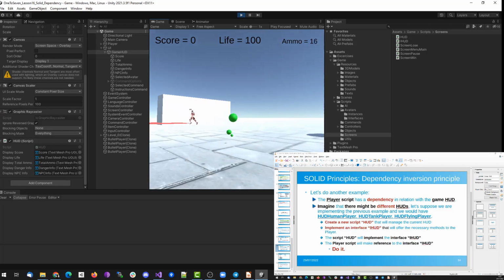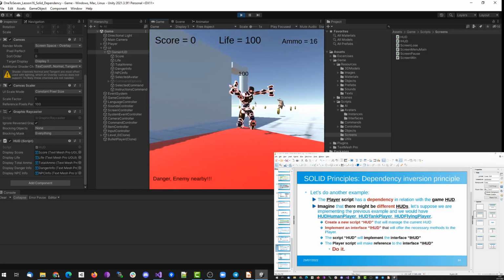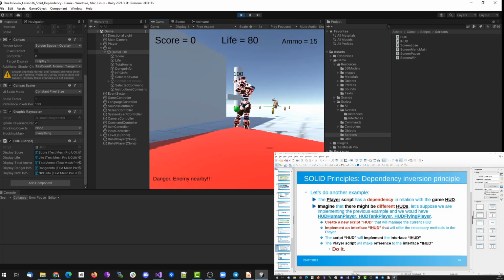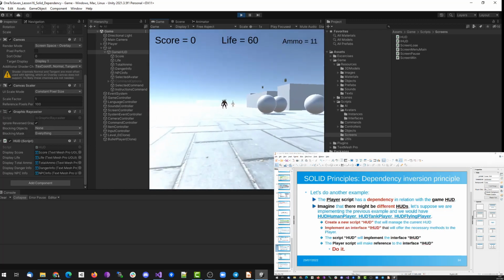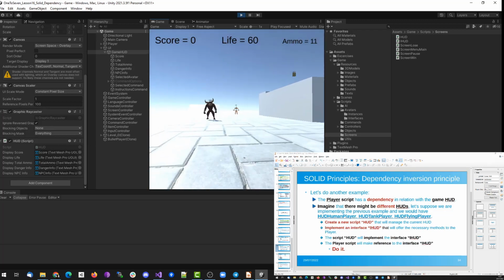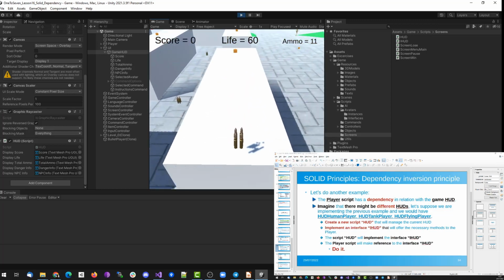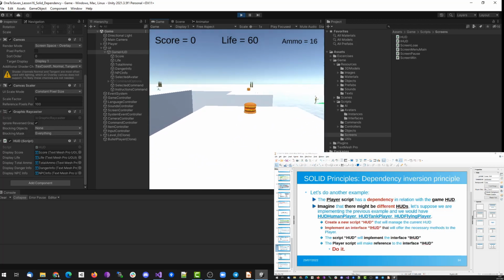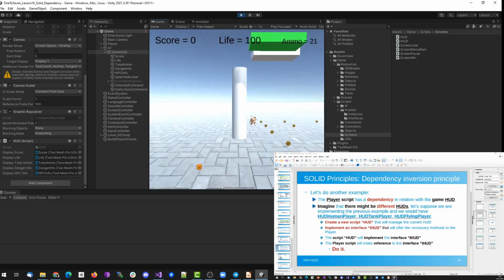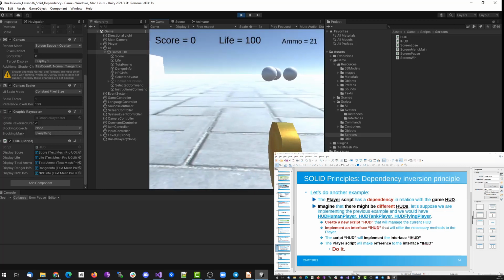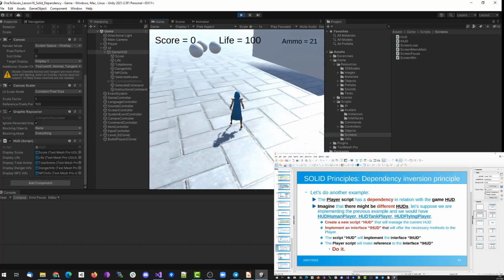We should get the ammunition in order, the life also gets decreased, and the message of danger enemy and NPC are working fine. So with the interface in place, the HUD can be replaced by another one and the player won't notice anything because he would be only using the methods provided by the interface. So as long as new HUDs implement the interface, everything should keep working fine.